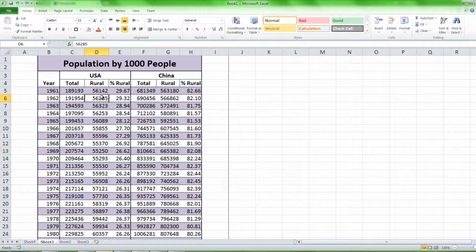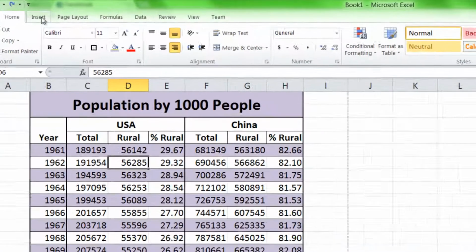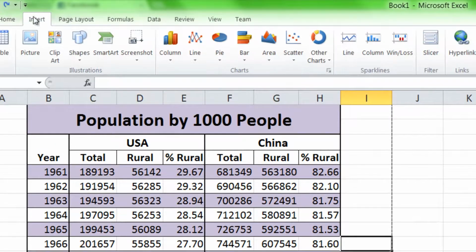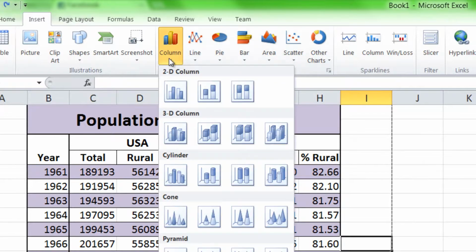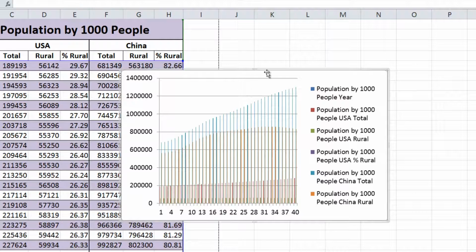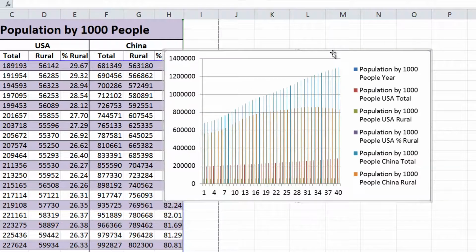Sometimes charts aren't the best way to display the information. Sometimes you need to use a different sort of graphic. So you go up to Insert. You have all these options here for column, line, pies, bars, and areas. Insert a column chart right here. Sometimes Excel will be smart enough to figure out what you want, but other times it won't.